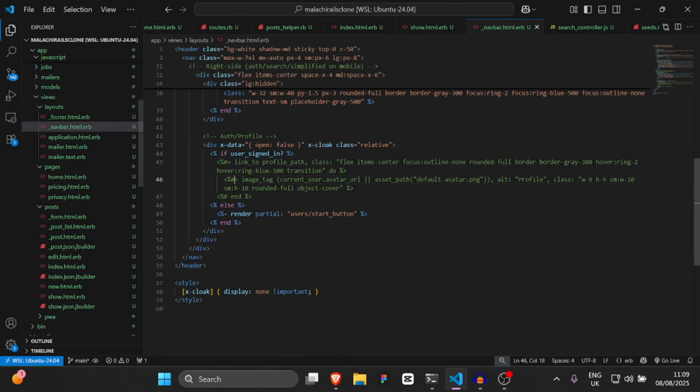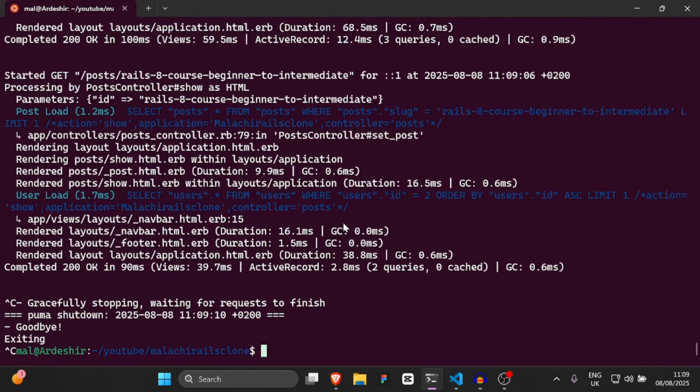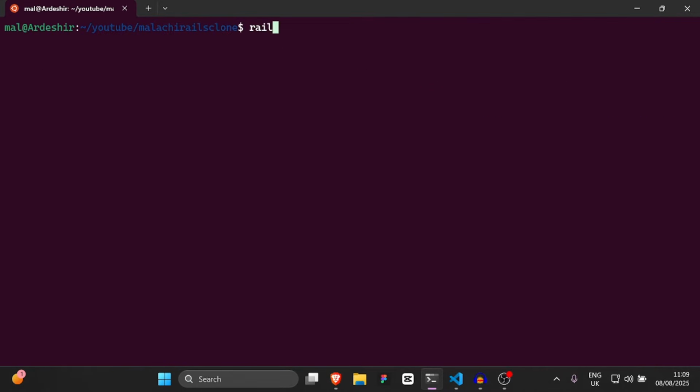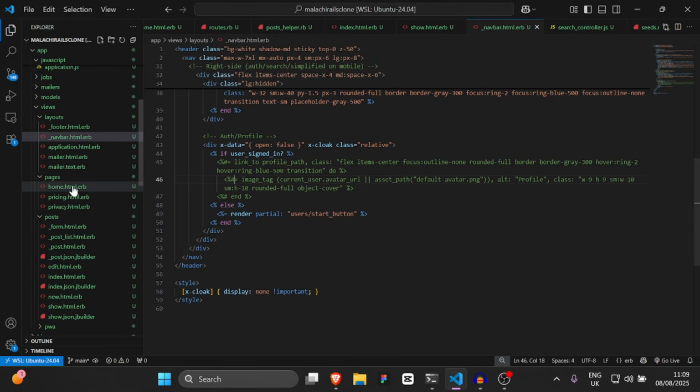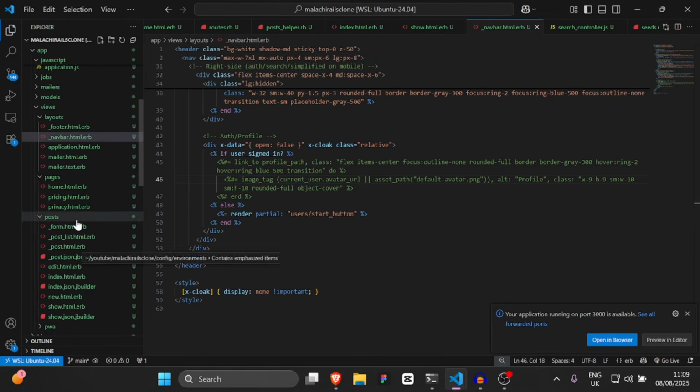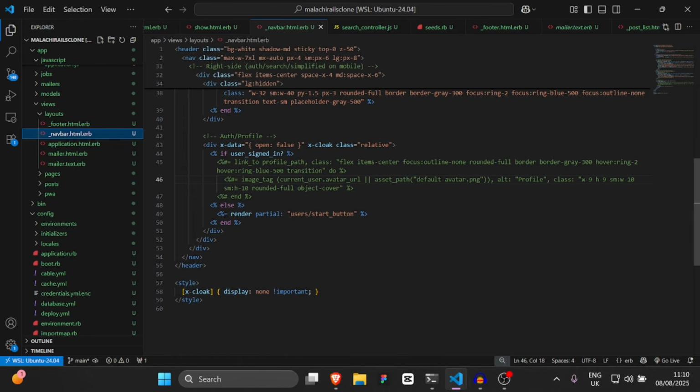But essentially now what we need to do is create the start button partial. So go to the terminal and run a command called rails g devise controllers. And then we're going to create the controllers for users. So we're going to create a users controller. And then we need to run the server again. Then we can go to the users folder, and where it says render partial users/start_button, we can just put this in layout/start_button.